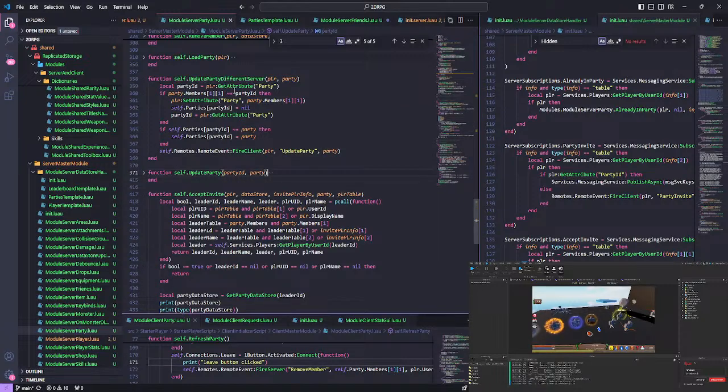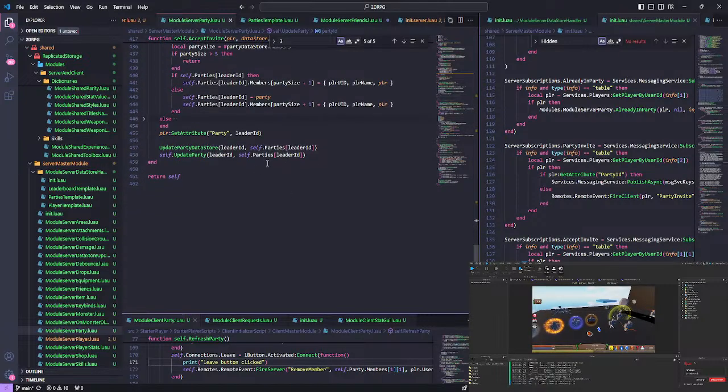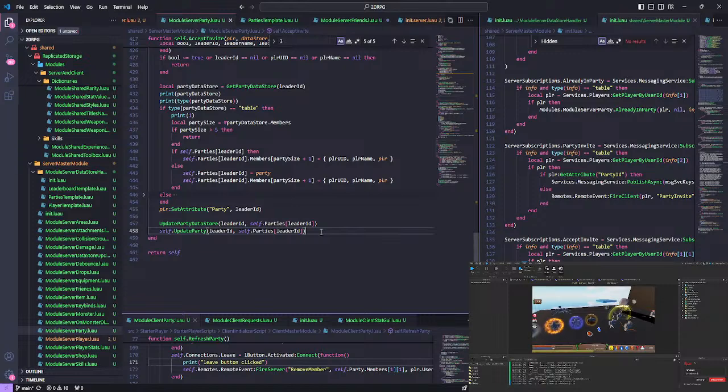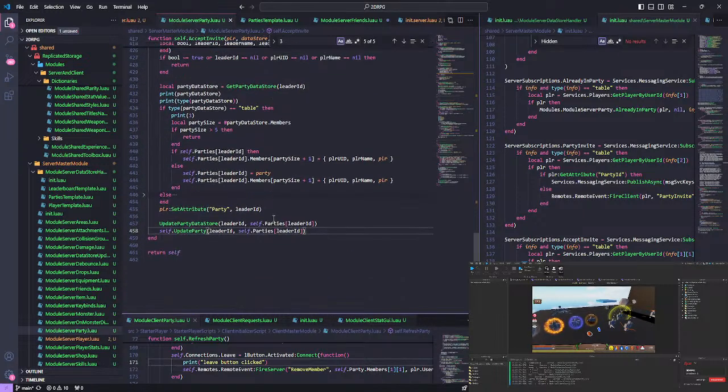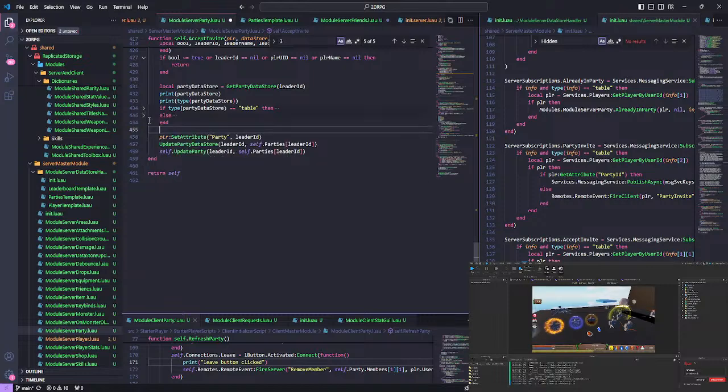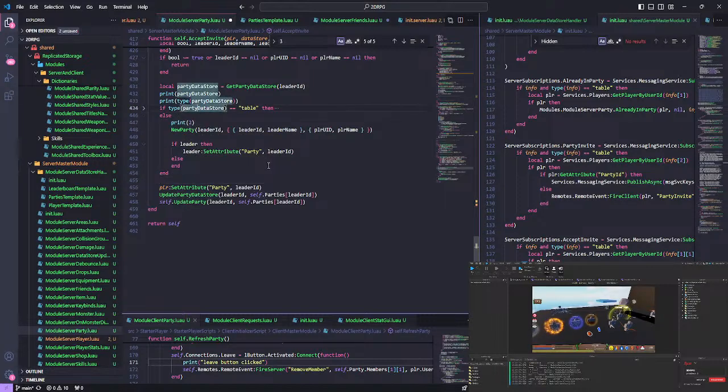The problem is going to be on the client, actually. I'll have to update some things on the client real quick before we test this out. So self update party, yep, that's all good. Alright, and there's nothing else. Now we're going to see what we need to do in the case of the party not existing. Party data store is not a table. Therefore, the party does not exist.